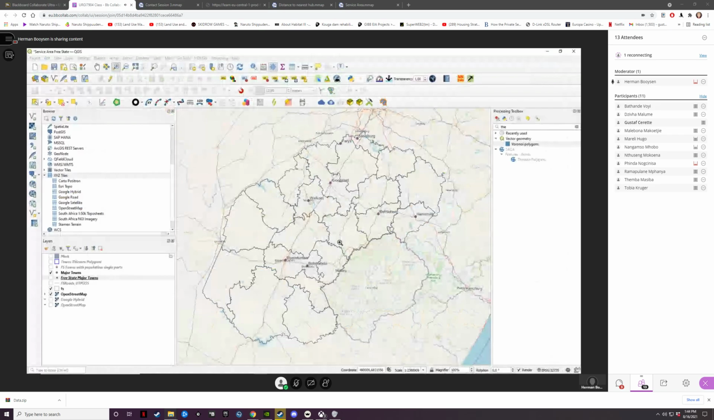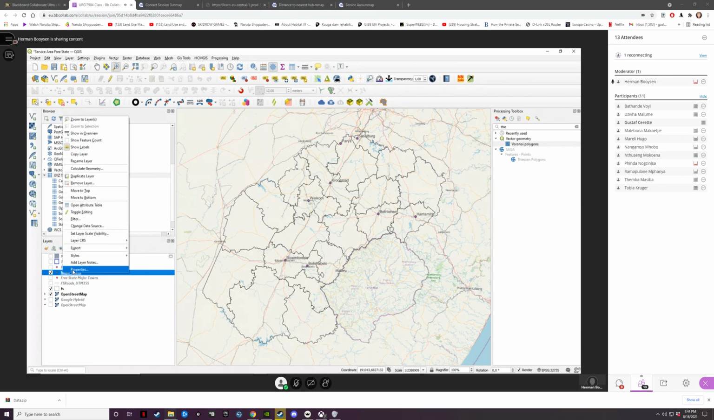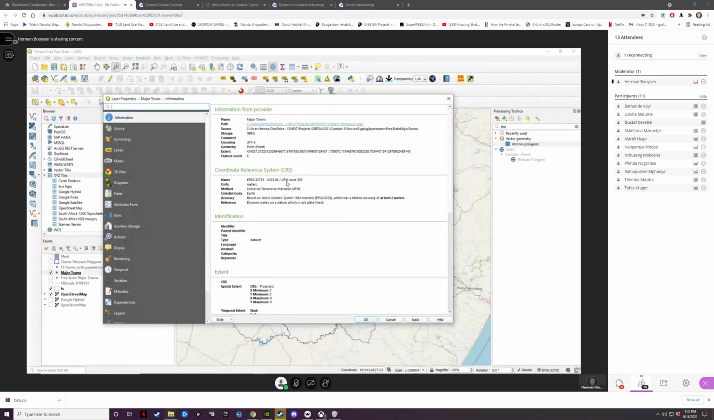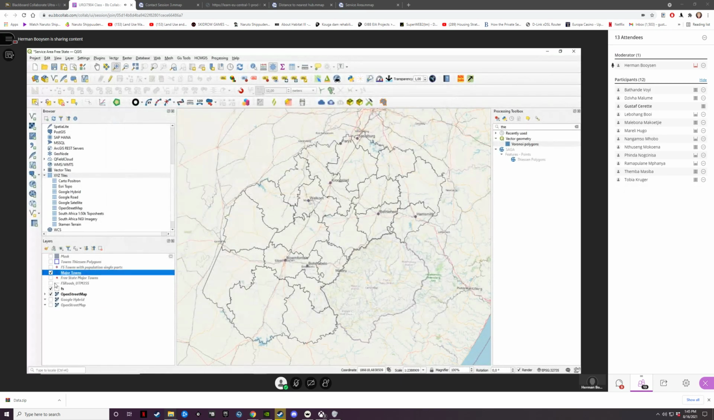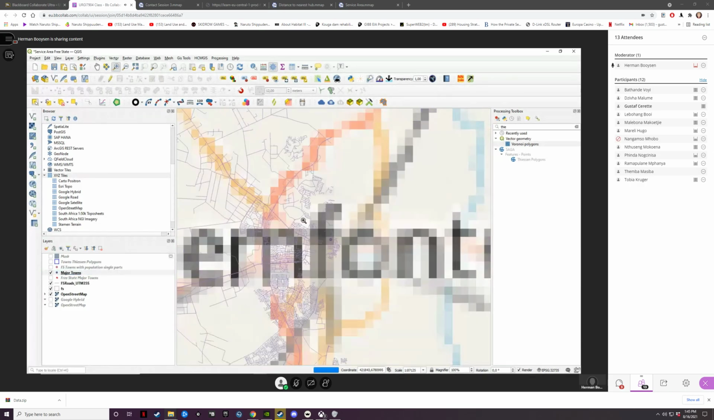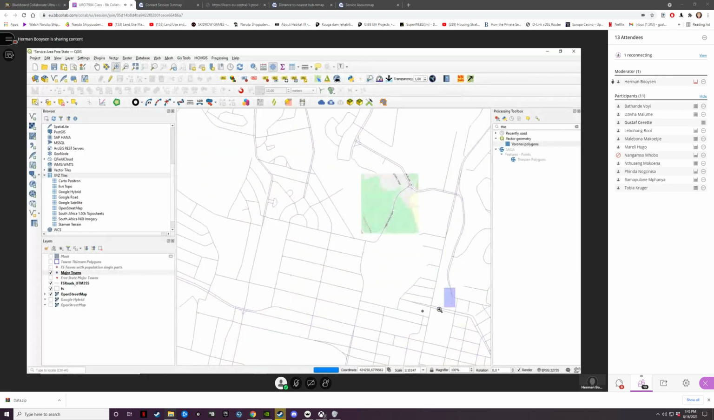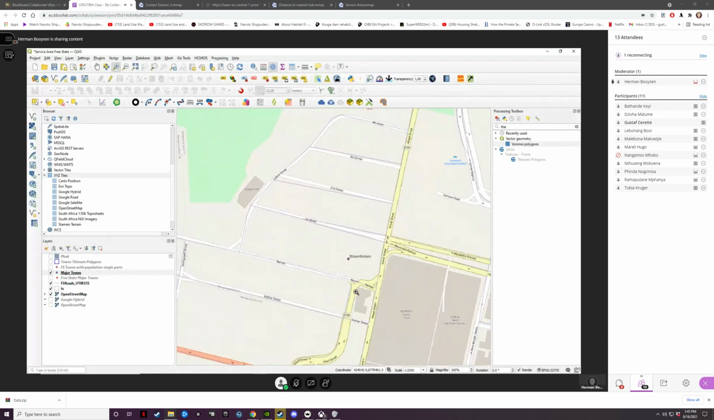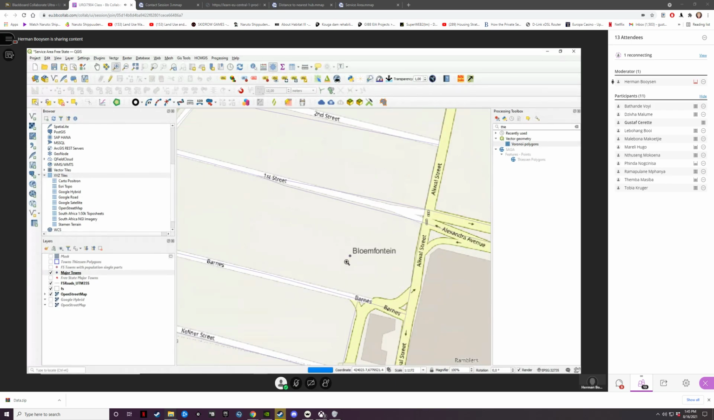I'm going back to my QGIS. Remember, I projected that one, so this is the projected one. I'm not going to show you how to do projection again. So this is the projected one. I think the example that I use is here in Bloemfontein. You see here that the point doesn't intersect with streets, so the process will not work.